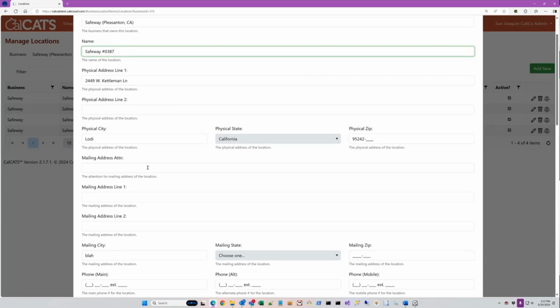mailing out some information. Let's say you have some new requirements for computing scales, and you want to generate a list of all the locations that have computing scales and send them something in the mail. That's where you might use the location mailing address as opposed to the business mailing address, which again is where the invoices go.